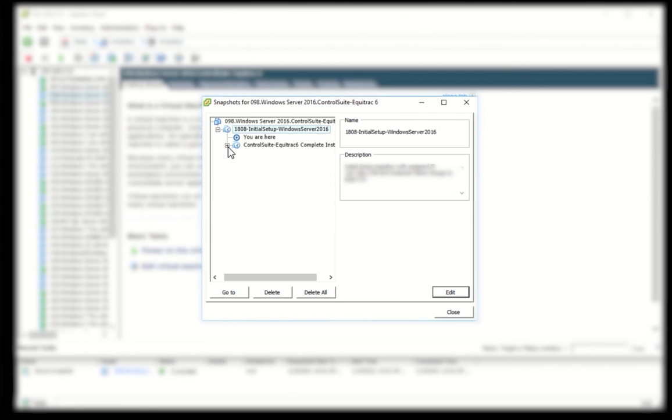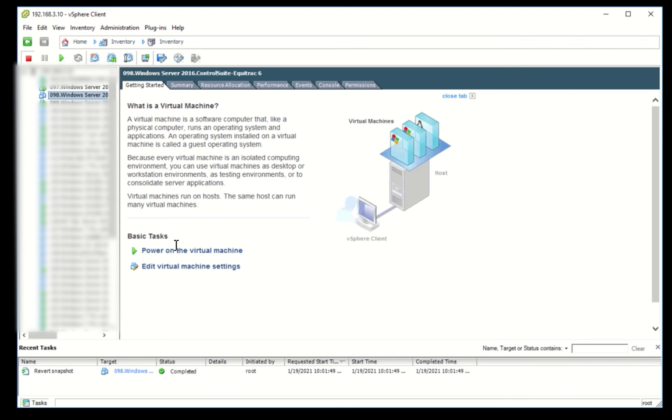And if you can see, right, earlier the "You are here" option was down at the bottom here. Now it tells me that I'm actually here now inside this initial setup of the Windows server. So that's about it. Nothing else on the vSphere to do. You can launch or power on your virtual machine and it's automatically going to be going to the snapshot that you have selected.